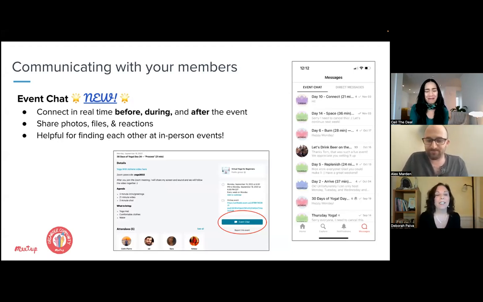Yeah, the interesting thing is when event chat was first coming out, I was in the group that was testing it. So I had a lot of comments about it and a lot of suggestions. And I'm happy to say that everything that I was looking for is actually in event chat now. But what I didn't realize is the power of event chat during an event. I really did not see that.